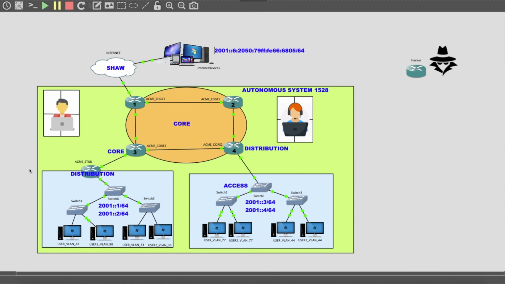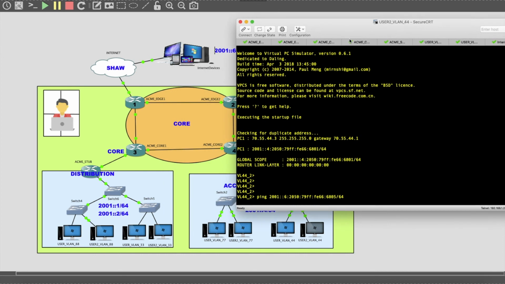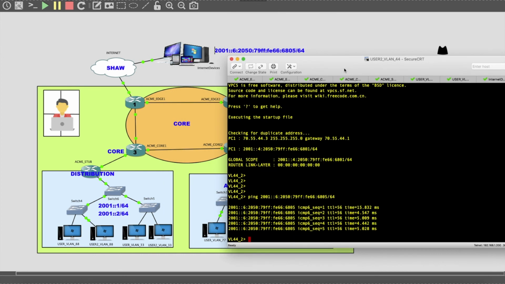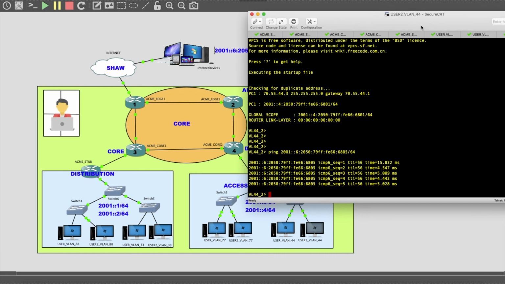Okay? All right, so let's go ahead and attempt a ping. I'm just going to go on VLAN 44, for example, and let's try and ping the IP address of here. And there you go. You can see that I have just created connectivity between this PC and the PC out on the internet. So we just have internet routing, okay?